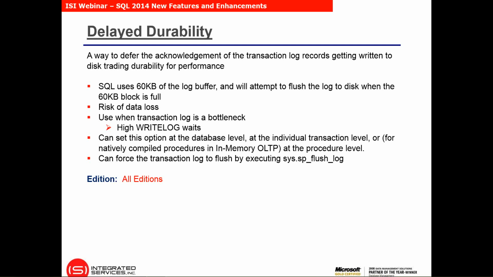With delayed durability enabled, you're going to trade durability for performance, and it does that by using a piece of the log buffer. It uses a 60 KB piece of the log buffer, and when that 60 KB block is full, it's going to flush that piece to the disk. So that's where there's the risk of data loss.